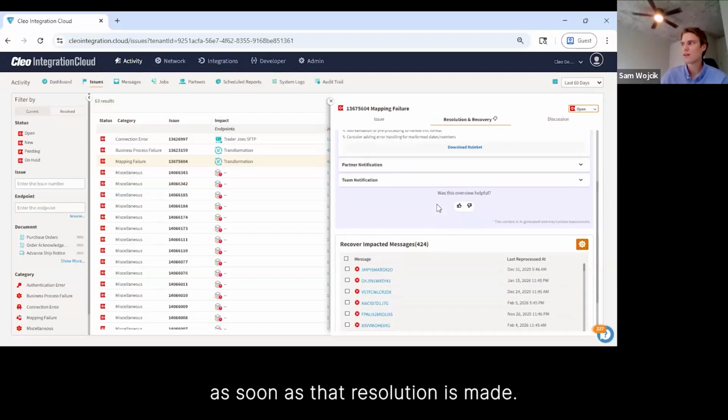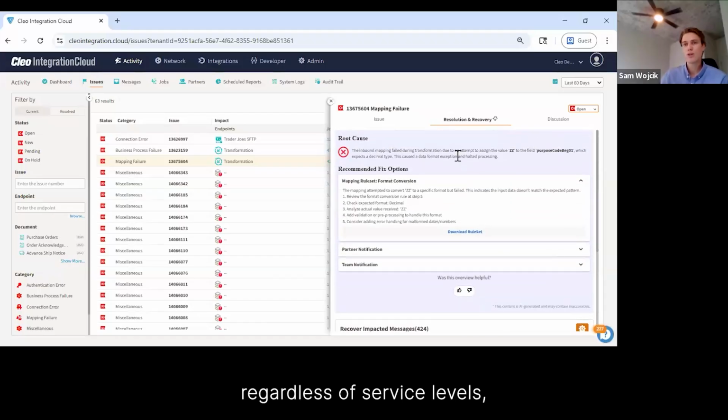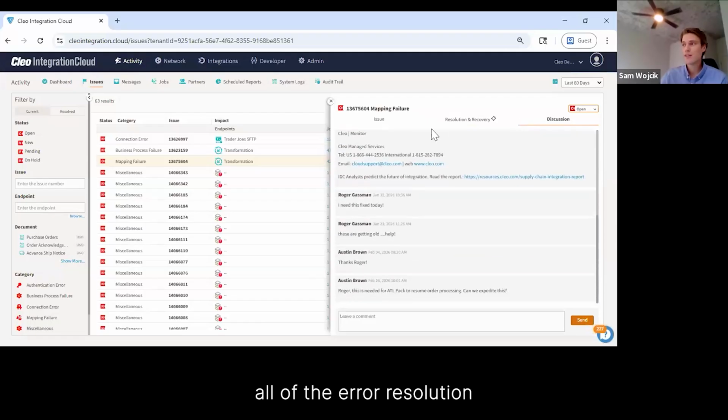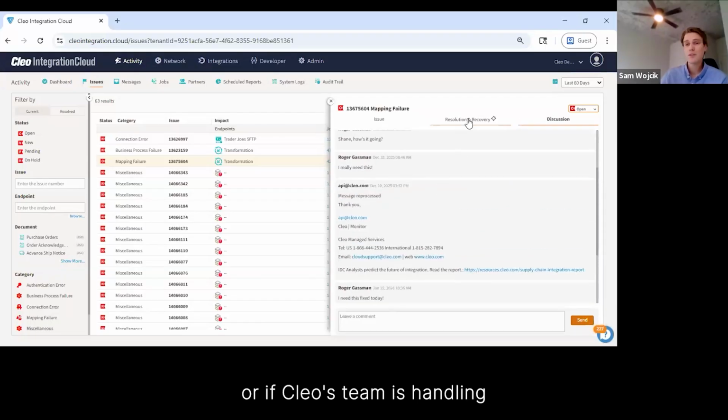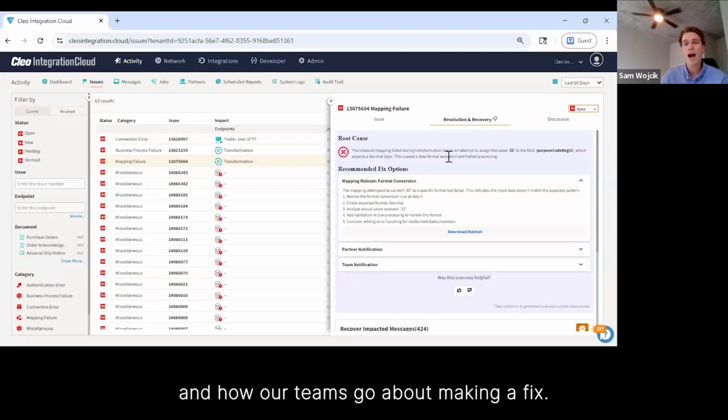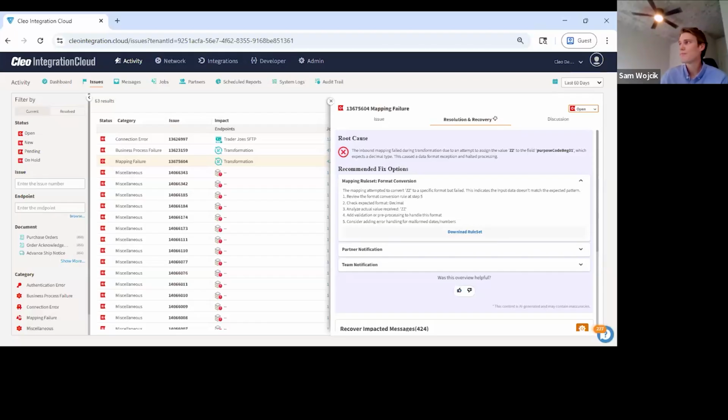The nice thing about this, regardless of service levels, if your team is handling all the error resolution or if Cleo's team is handling all the error resolution, you'll have the same sort of visibility into the actual error resolution processes and how our teams go about making a fix. Again, the whole idea is keeping everybody on the same page, but also finding a resolution as quickly as possible. As we understand, as volumes increase, the need to keep things as streamlined as possible is even more important.